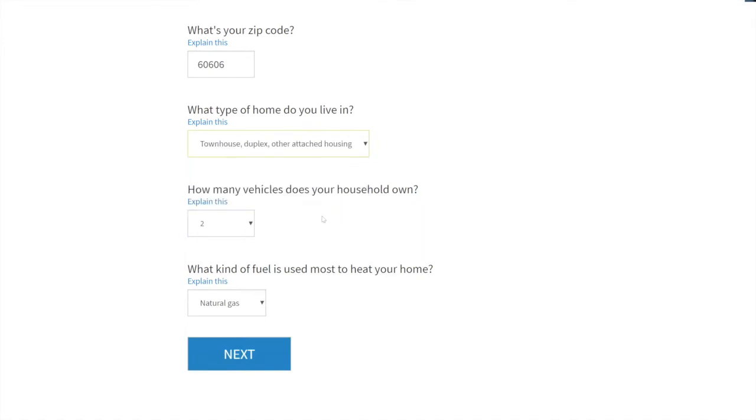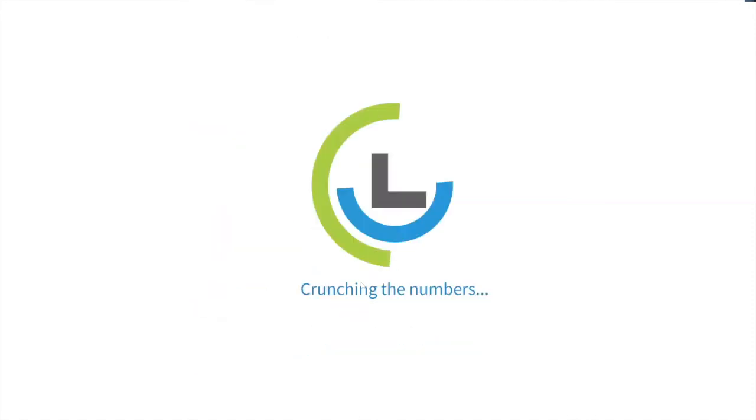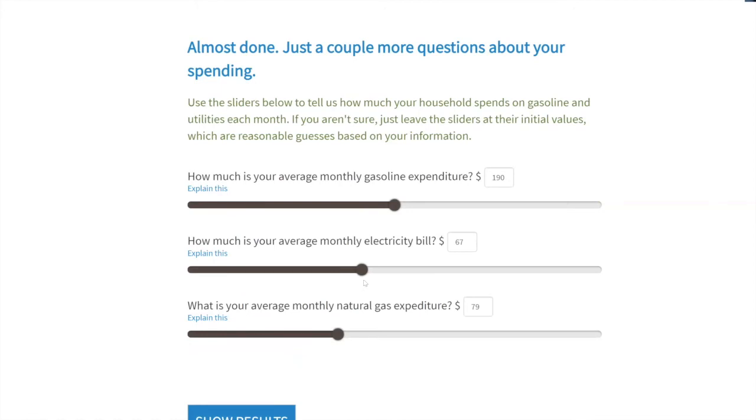Next, put in the number of vehicles the family drives. Let's say they have 1 car. So click here and select 1. Finally, the kind of fuel used to heat your home. Their townhouse has gas heat, which is a default, natural gas, but click here and you can see some of the other selections. We'll stay with natural gas and click Next. That triggers the calculator to make its first estimate.